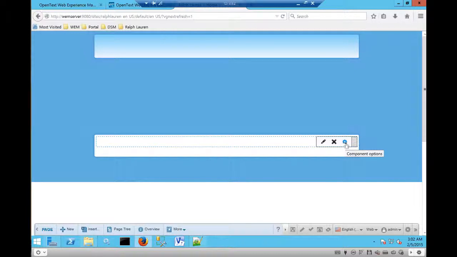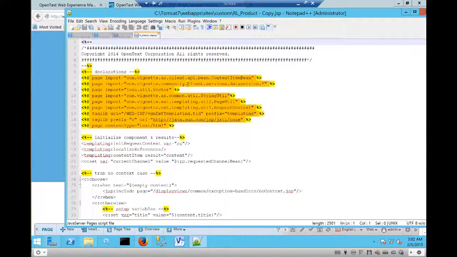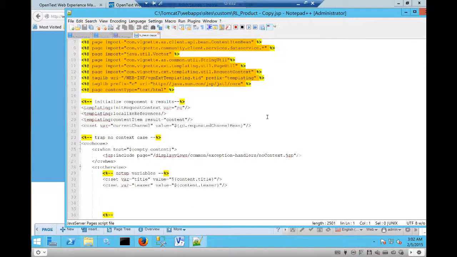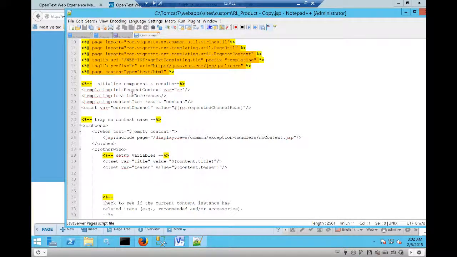So a few steps here. One of the things we want to look at is all the filtering that's going on in that code. The really important thing here is the content item tag in the templating library. That's important when we're using a content item component. If this were a regular component like a smart list, we would use a different tag there.